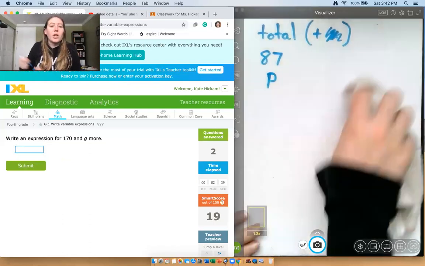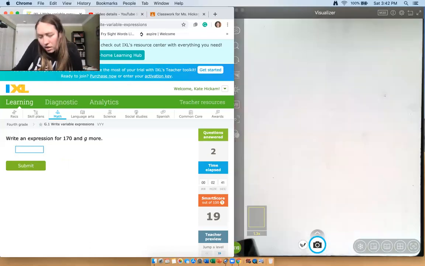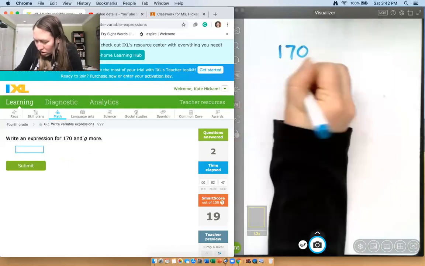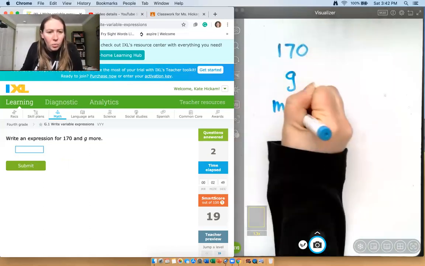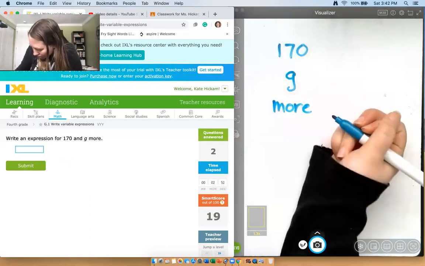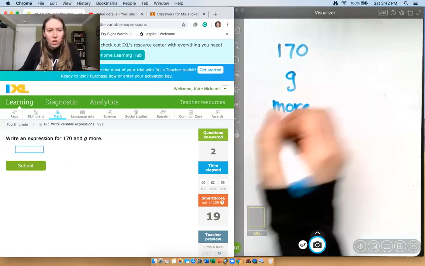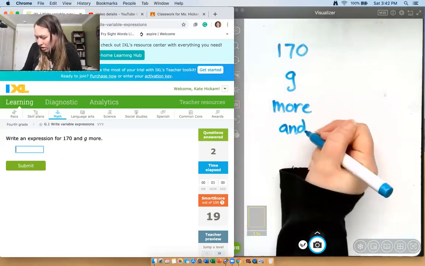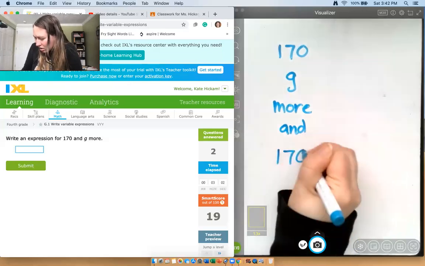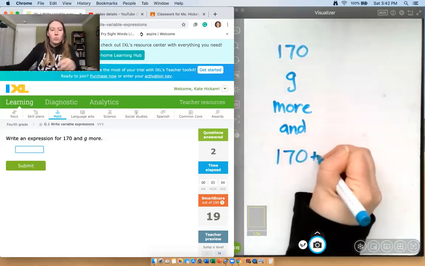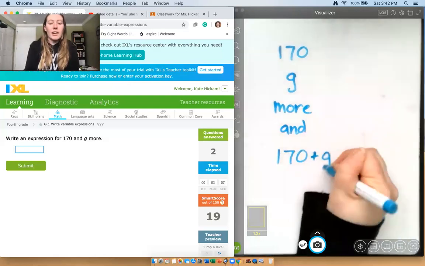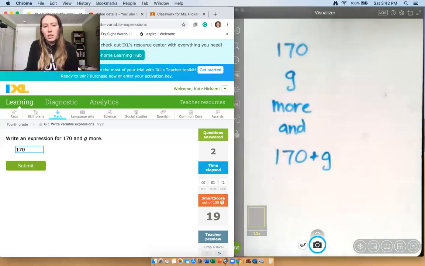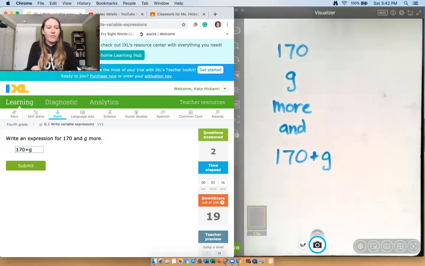Write an expression for 170 and g more. Okay. So 170 and g more. Okay. That must mean I have 170 to start, and I add g to it to figure out my total. Once again, I'm going to click 170, hold that shift key, click the equals and plus one, tap plus, and then have g.